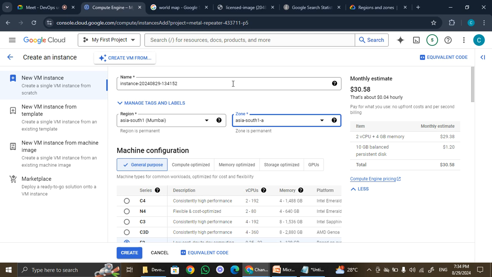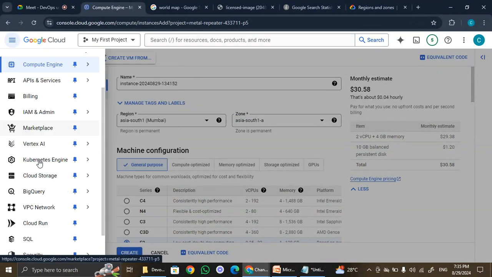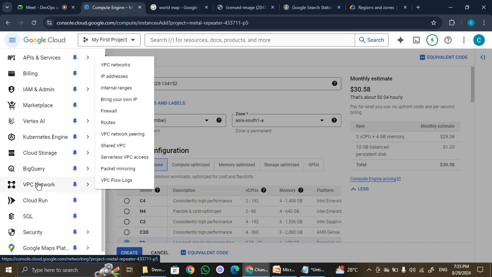For the machines to be ready, the first thing is you should have a network. A network should be available for you to connect to the machines. How to create that network? You can create that network from VPC networks.